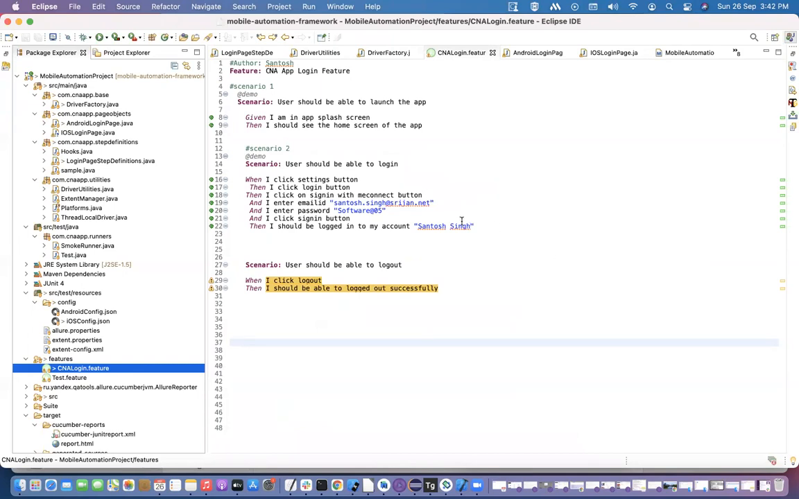In this features file, everything we are writing is in simple English words, not any coding. In the features file we have mentioned everything in English words. See here, this is the first scenario, this is the second scenario. In the first scenario, the user should be able to launch the app, so anyone can just come to the features file and easily understand what we are doing. So this is our features file which we are using for scenario writing.